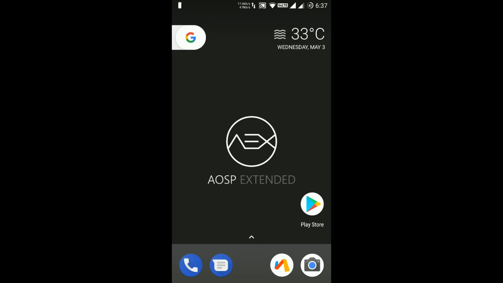So guys, that was it for this ROM, and if you want to install this ROM, I have given the link in the description for the files. You can download the ROM file and the GApps file from the link in the description. First install the ROM file, then install the GApps file, and that's it. If you get into a boot loop, then just reboot your phone and it will work fine.